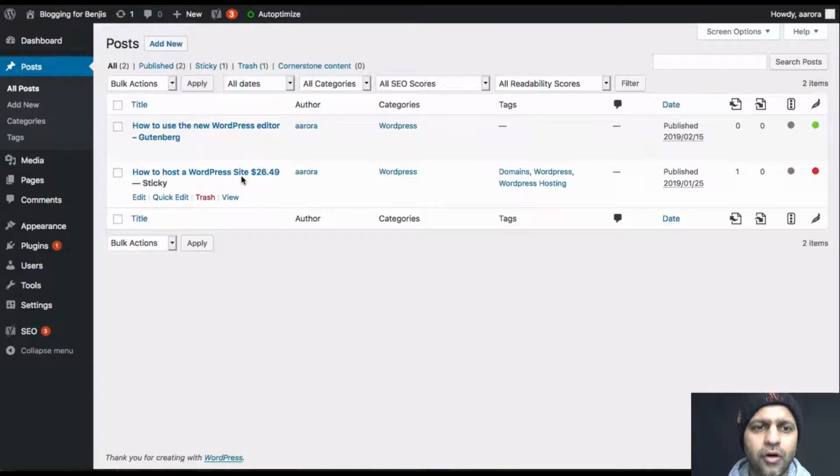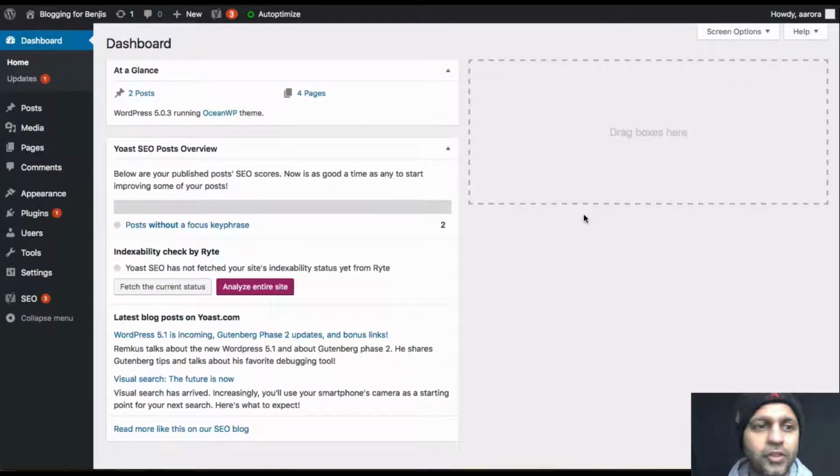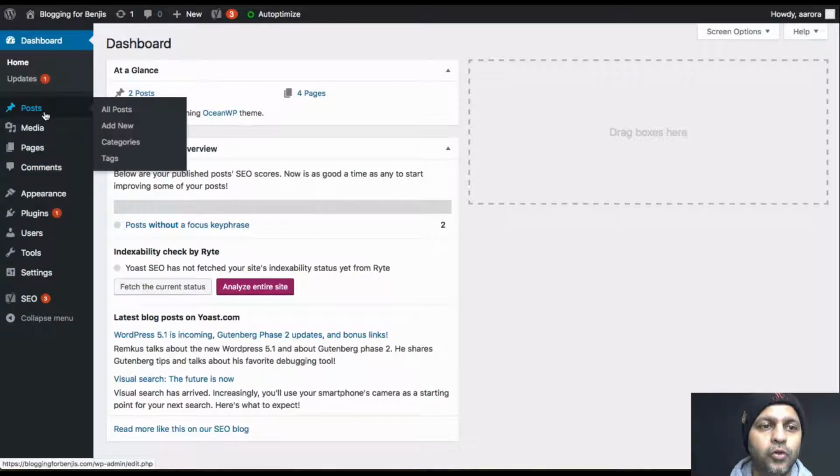So I have a blog post here already, and I'm going to continue to edit this one. If you are not on this page, you might be in your dashboard, which might look something similar to this depending on what plugins you have installed. If that's the case, simply click on posts.